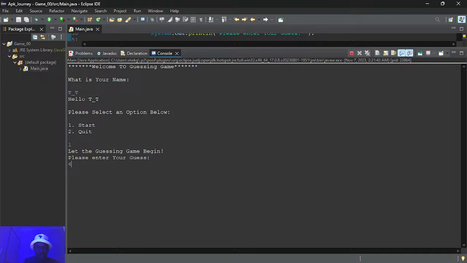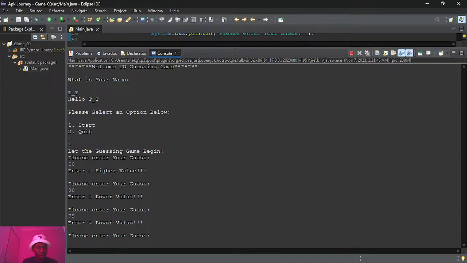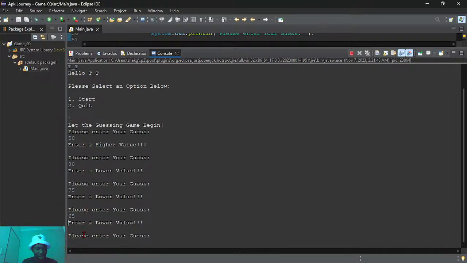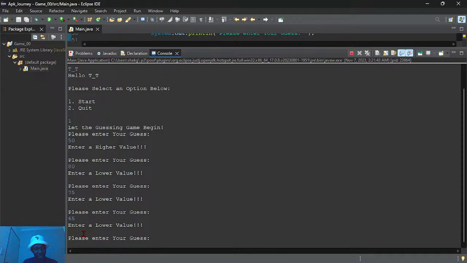Let the guessing game begin. 14. 45. Oh, let me start at 50 and see which one is higher. 80. Hopefully it's not 100 again. Lower. Okay. 60. Wait. 75. Lower. 65. Lower. There's no other number that will guess this then.